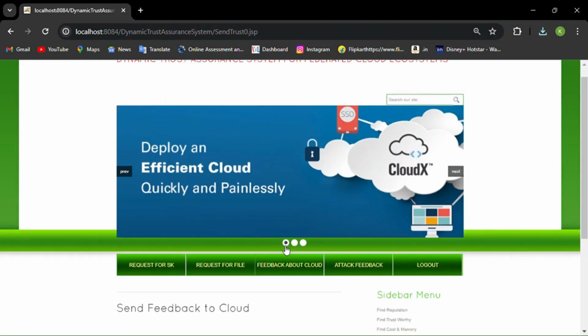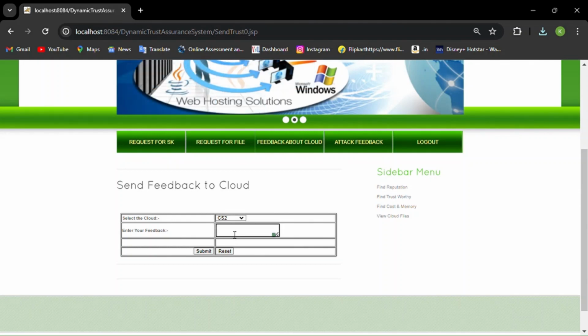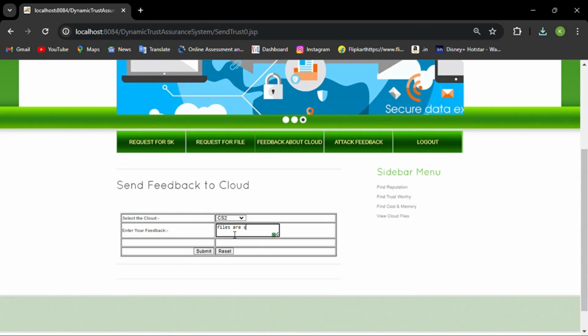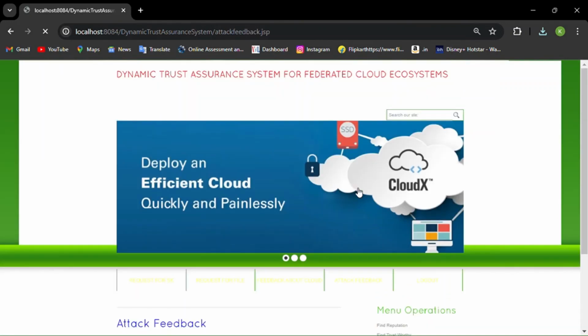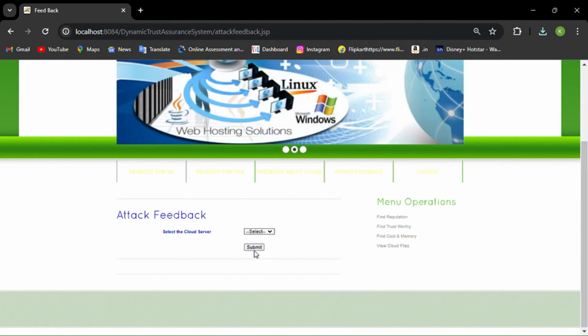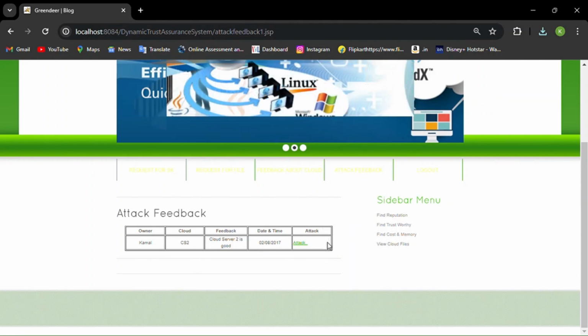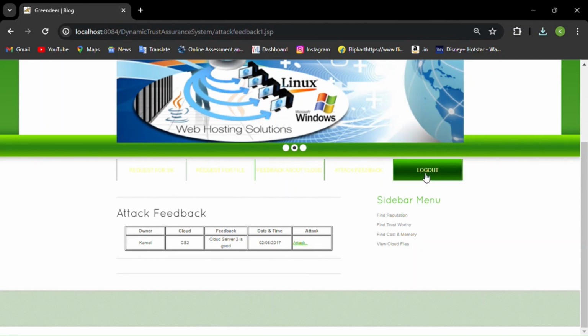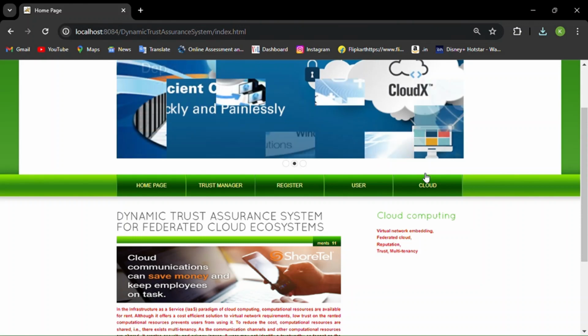And about the performance, we can provide some feedback about the cloud also. We can also report an attack. If any attack has happened, we can report it to the cloud. In this way the file has been shared between the cloud consumer and the data owner.